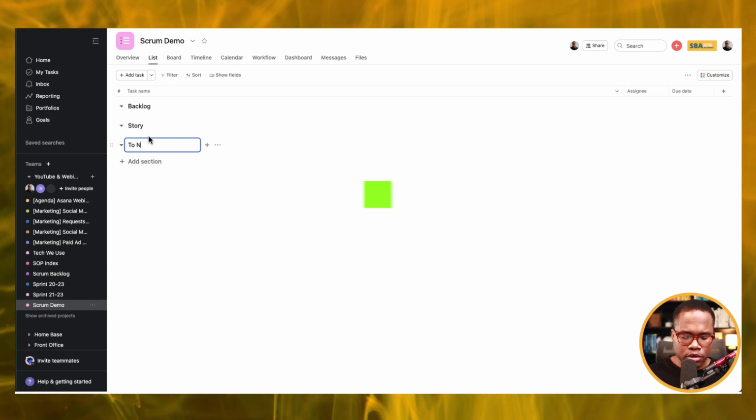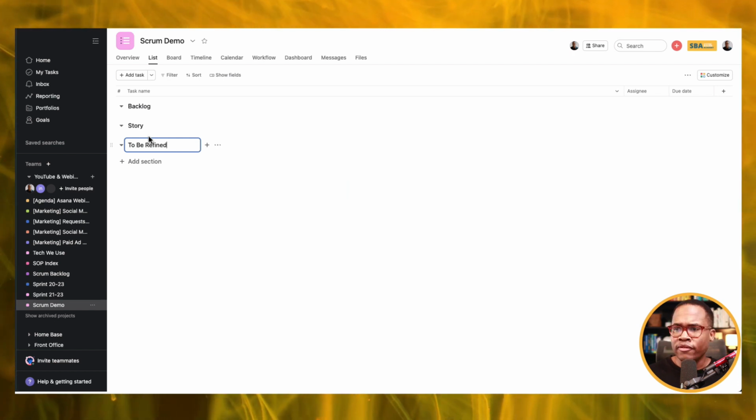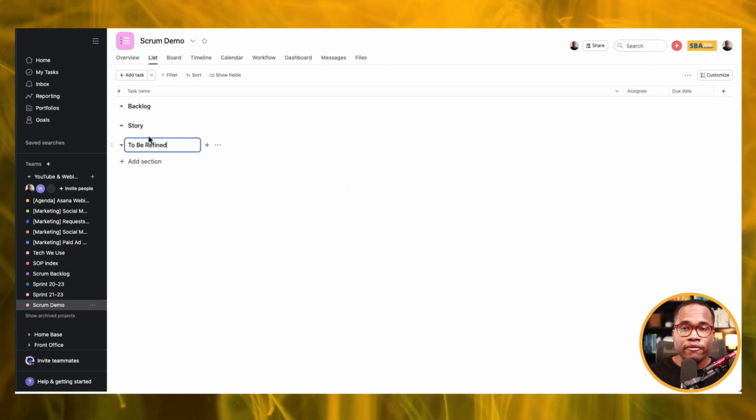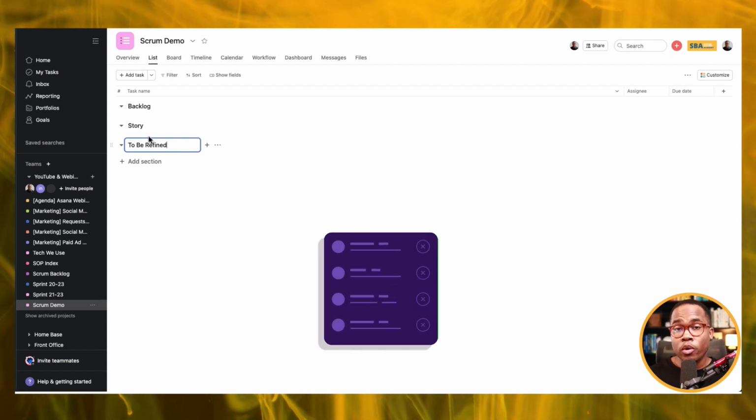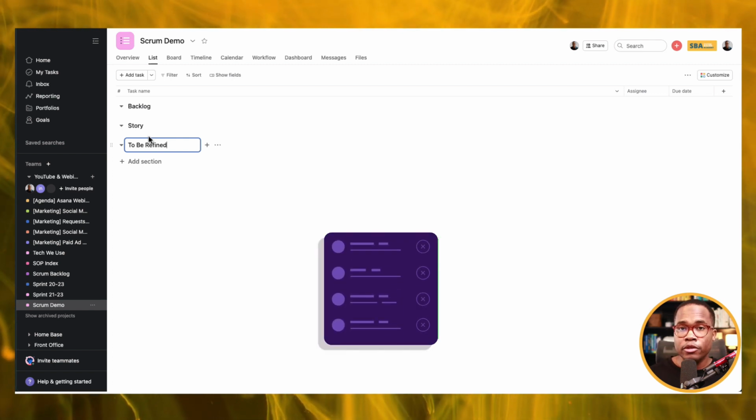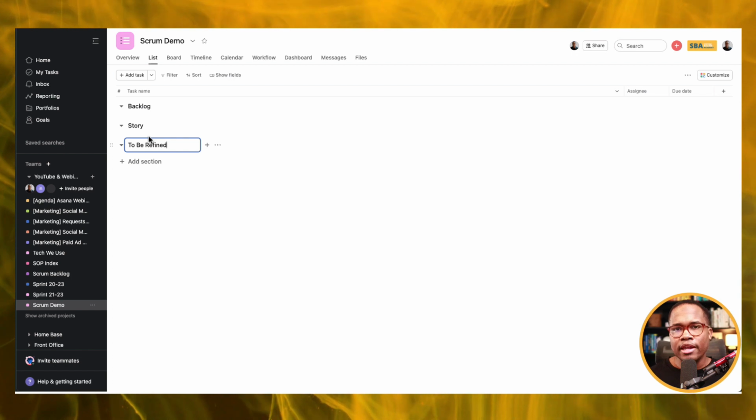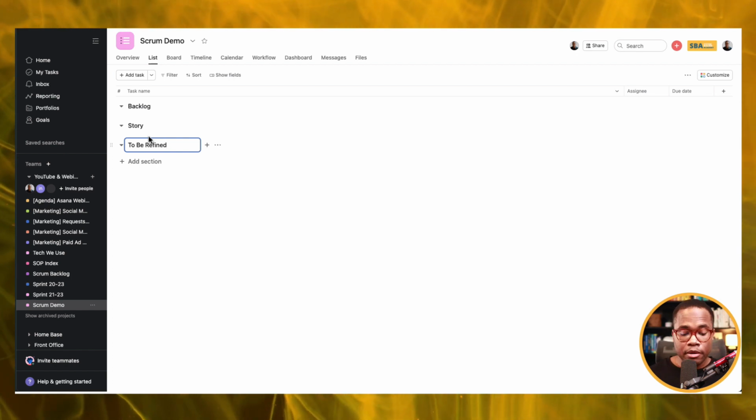I'm going to have this section called to be refined. So when you're doing your backlog refinement, you have a section where those tasks or those user requests go to, and then you can go through your process of refinement as well.